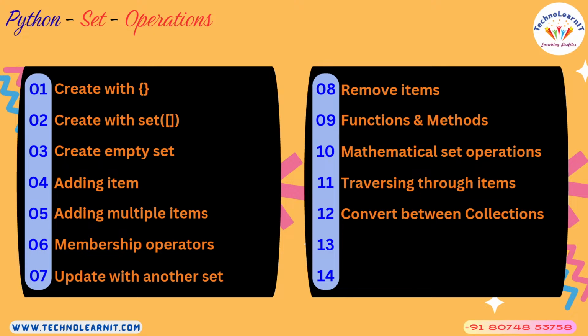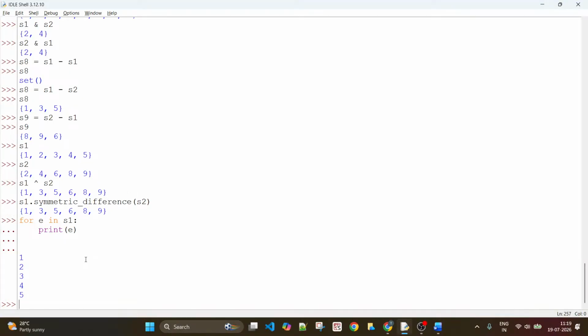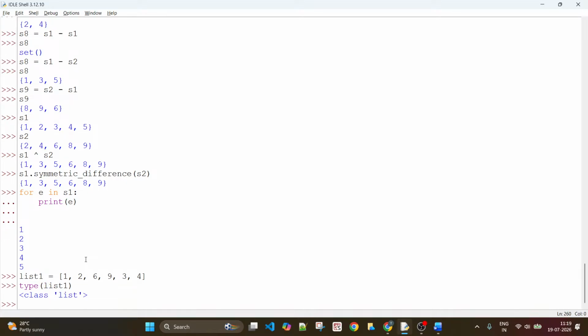The next one is conversion between collections, another interesting topic. How do I really convert one type of data into another among lists, tuples, and sets? Let us first take an example of list to set. I have already shown this, right? 1, 2, 6, 9, 3, 4. I got some set here. Now, if you ask for the type of list one, you will get it as list. I have used square brackets, and that makes this list one a list.